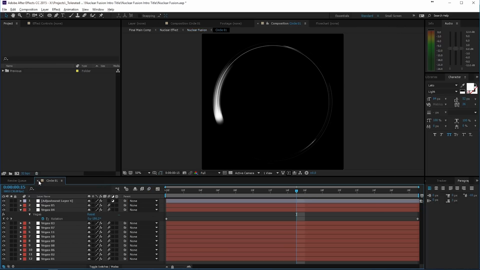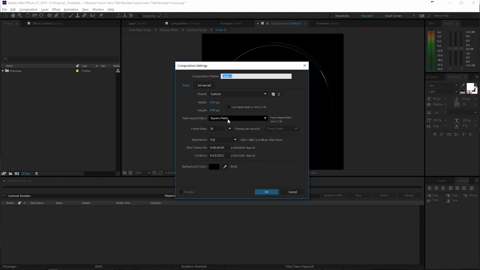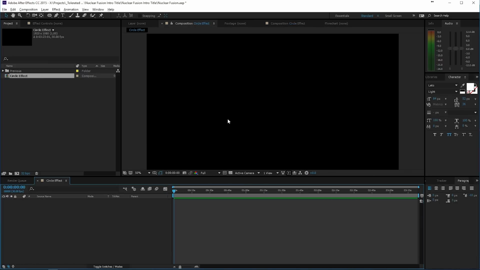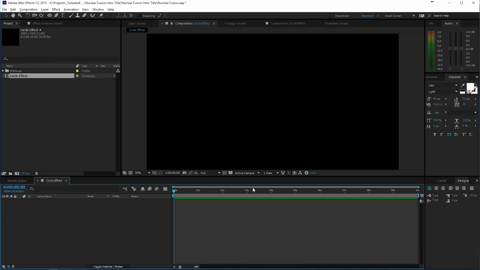For those that do want to follow this tutorial, I will close all my windows here and create a new composition. I'll just name it circle effect, and the composition settings should be square. So instead of a height of 1080, I'm going to copy my width and paste it in my height, with a frame rate of 30. Here I'm going to change the duration to maybe something like 10 seconds because we are going to loop it anyway. There we go, click OK.